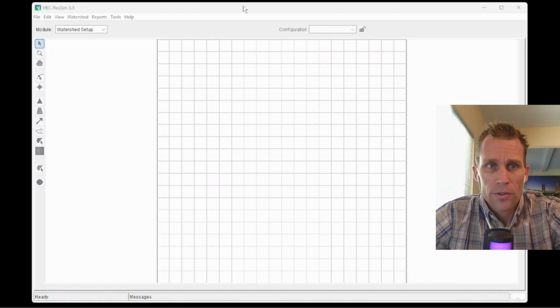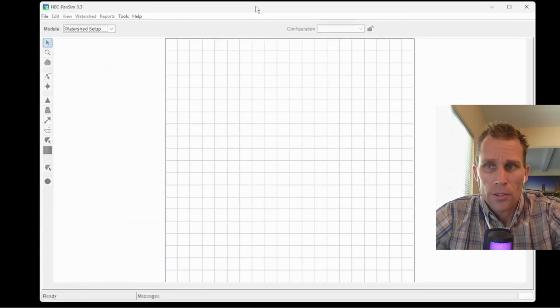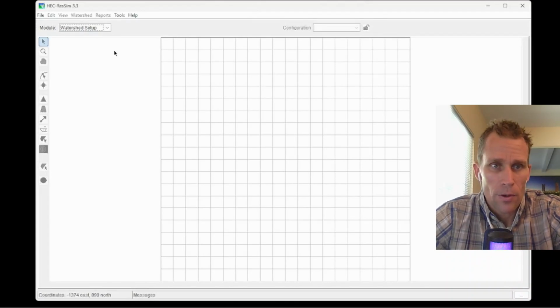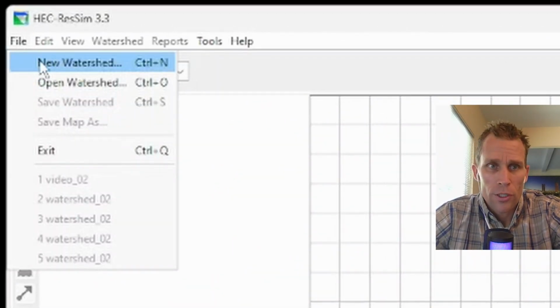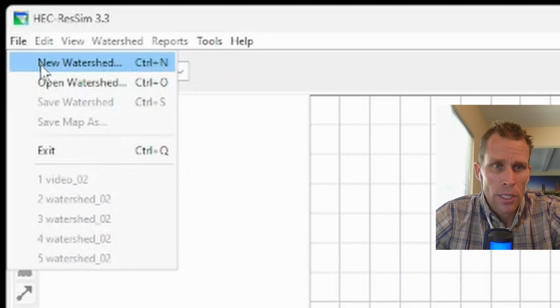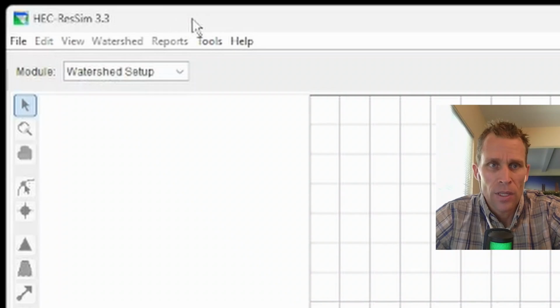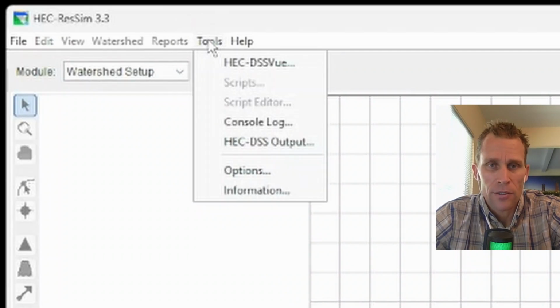All right. So what I have up on the screen is I just opened up the HEC ResSim program, and if you want to go File, New Watershed, that's how to create a new watershed. But one piece of advice the instruction manual says to do before doing that is to actually define a shortcut.